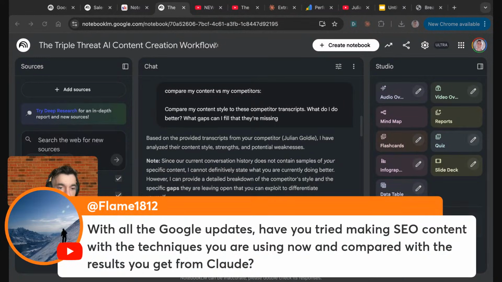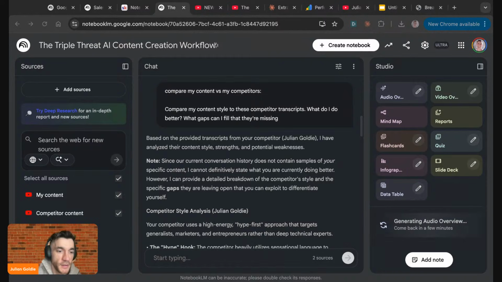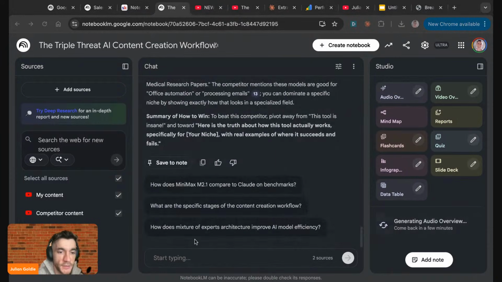And then Flame says, with all the Google updates, have you tried making SEO content with the techniques you are using now compared with the results you get from Claude? Yeah, so I'm always testing and trying new things. Honestly, I test these tools out every single day. I test Gemini. Gemini is great for coding, great for building apps, great for creating images, great for creating videos, just not that good for creating content. Like the content for social media, I would never use Gemini. The content for SEO, I would never use Gemini, right? It's just not as good. It's just not as humanized, you know? That's a big difference. It's just not as sentient.